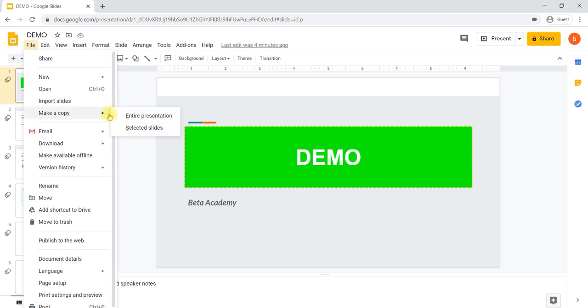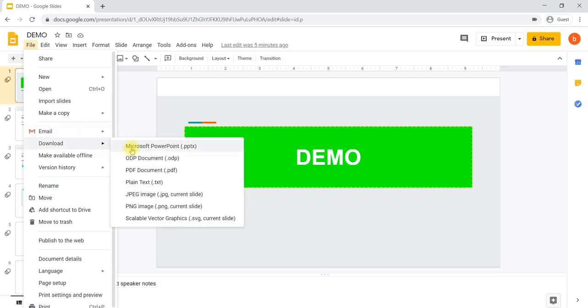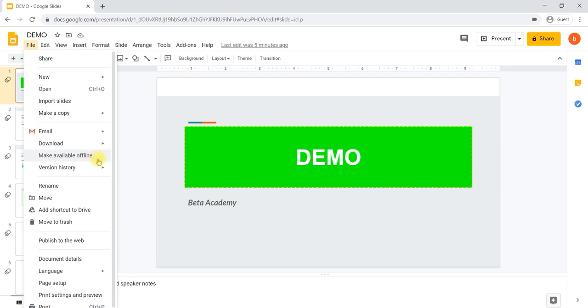You can copy it for future reference, or you can attach this particular presentation to an email. You can send this presentation as an attachment through email to anyone. And you can download it in different formats: PDF format, PowerPoint format, JPG or image format, and text format also, for your future use.